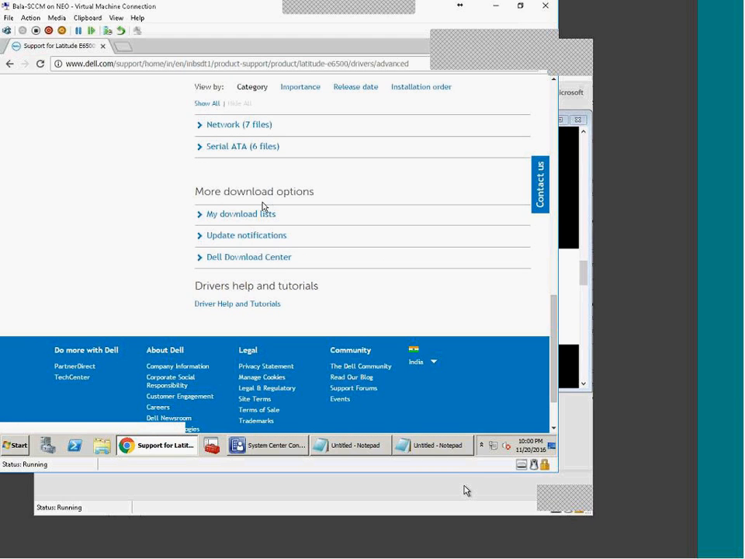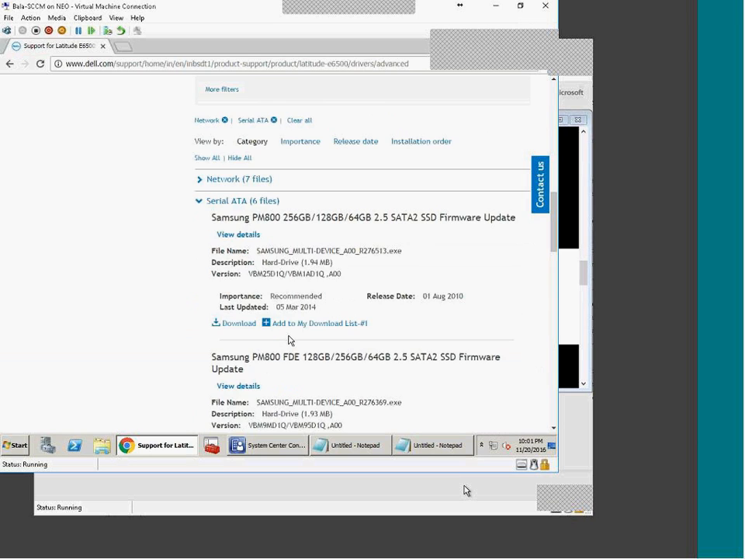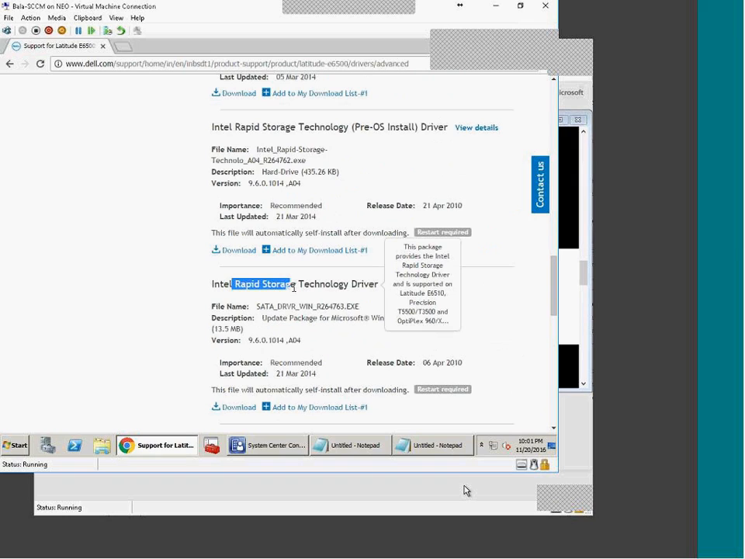Similarly, SATA is mostly the same. If it is Samsung, or this is also the Intel RST driver, that is the Rapid Storage Technology driver, you can download it from the internet website. So the driver would be more than enough. Intel provides different drivers. Second, let me show the Intel drivers.